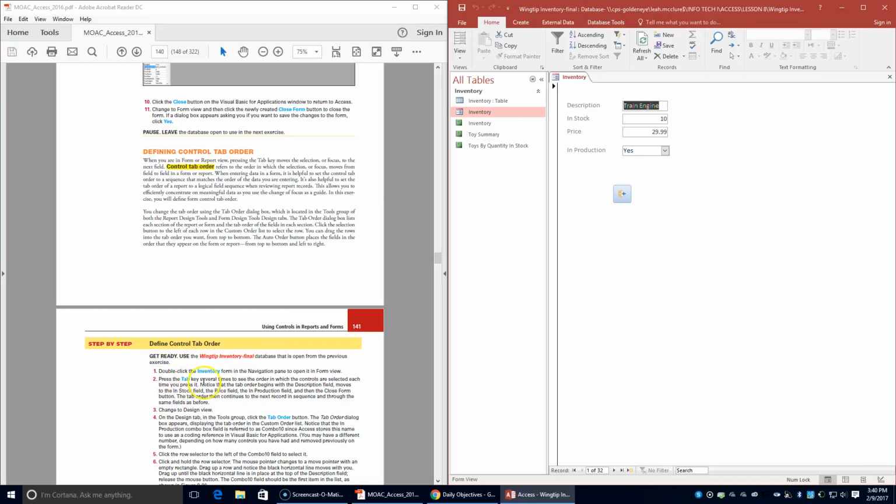It says to press the tab key several times to see the order in which the controls are selected each time you press it. So each time we press, it goes up and then it works its way down. The tab order then continues to the next record in the sequence once you get to the end.